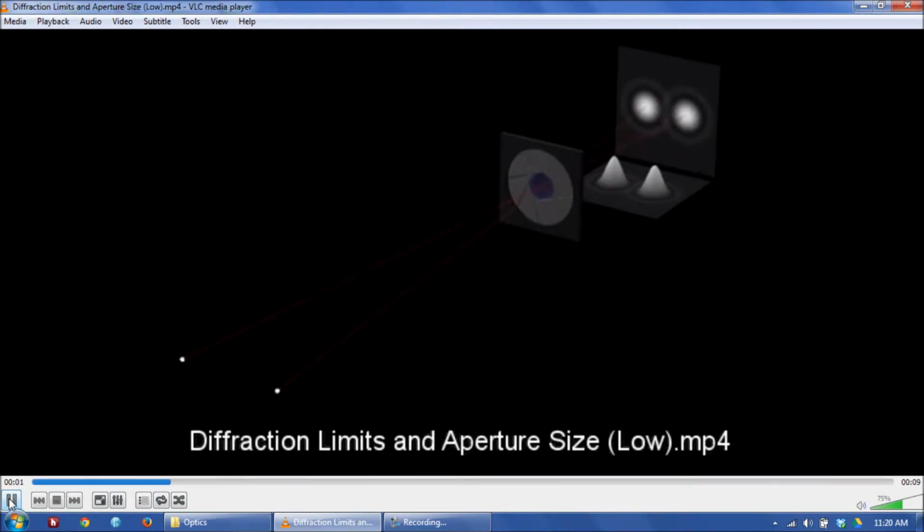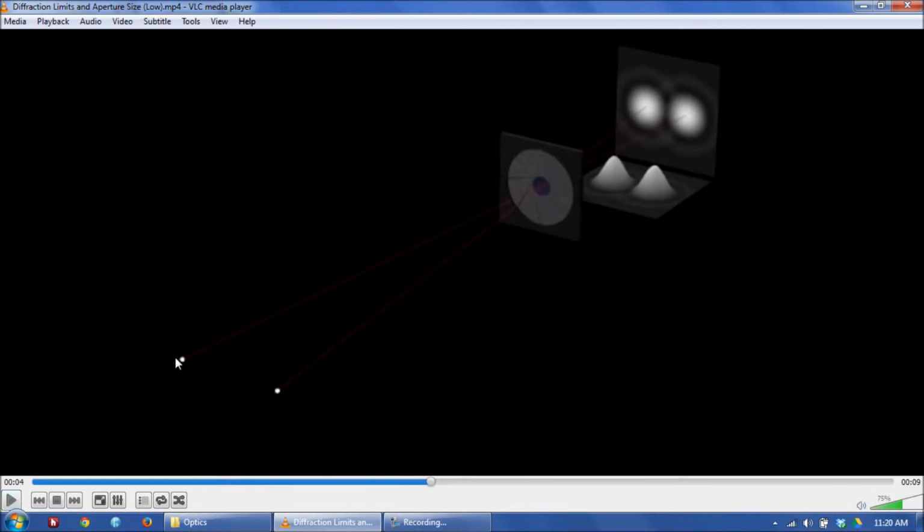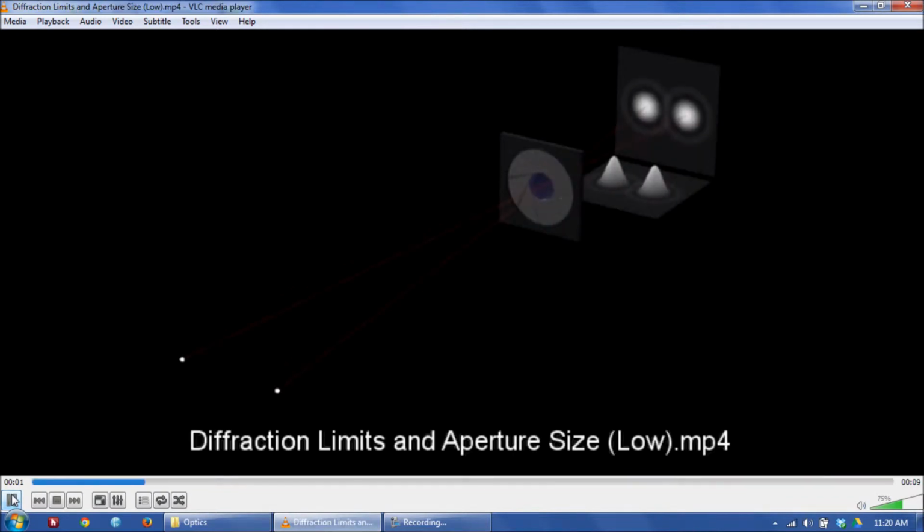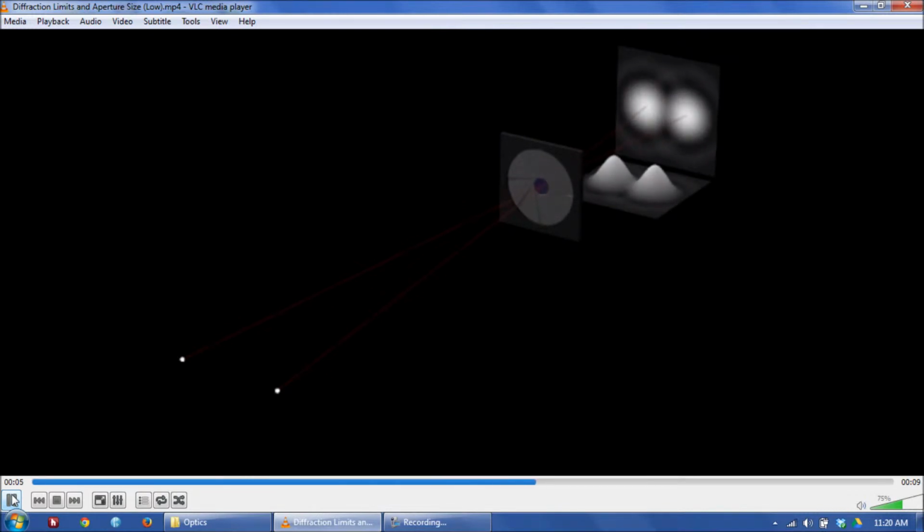And then here is the same situation, but rather than changing how far apart our two objects are, we're changing the size of our aperture. For us and our eyes, this would be the size of our pupil. And as that gets smaller, notice those diffraction patterns merge until you have just a single source. It appears to you to be one object rather than two, as your pupil gets smaller and smaller.